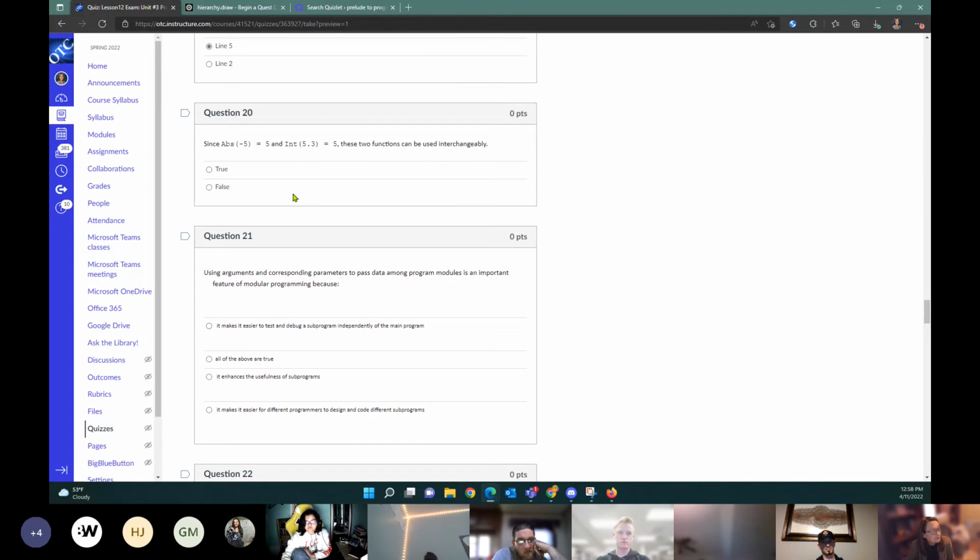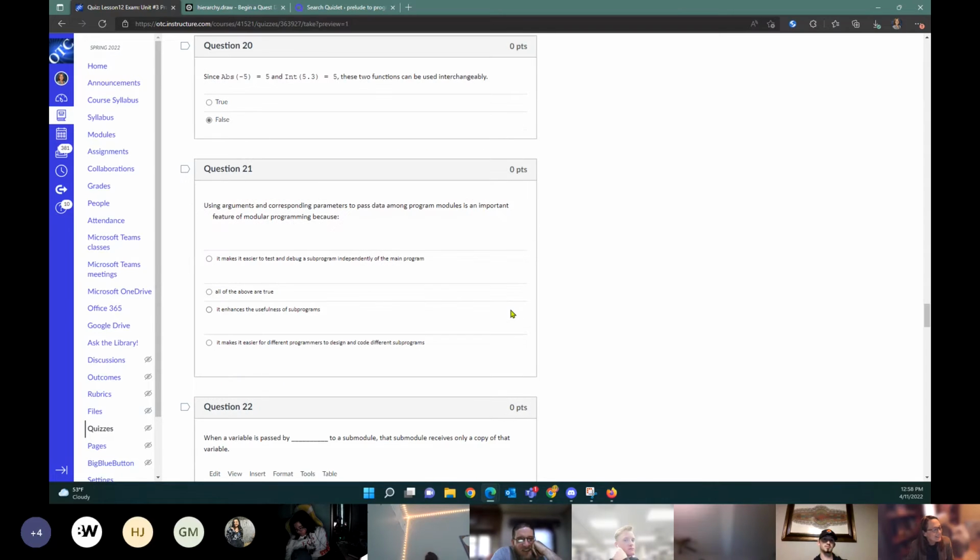All right, we have this function ABS, and I'm going to say ABS is absolute value. It just gets rid of our sign. So since the absolute value of -5 is 5, and the value of int 5.3 is 5, these two functions can be used interchangeably. Absolutely not. No, you're right. They're just trying to make dumb rules.